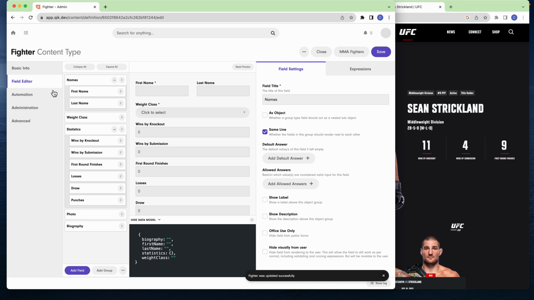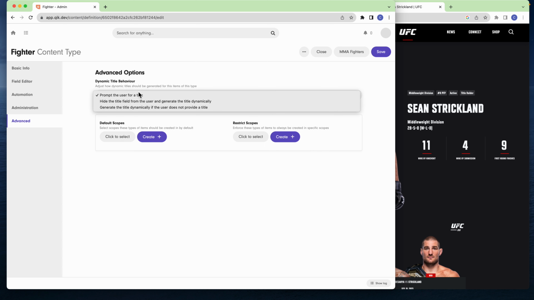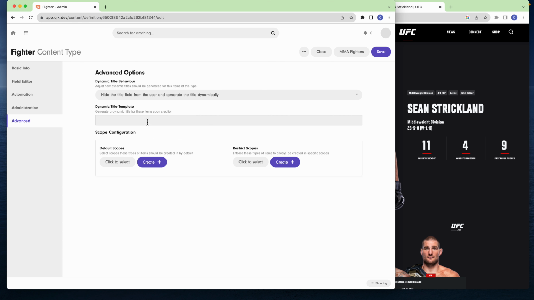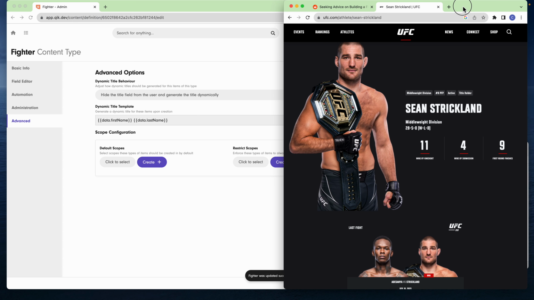And then one other thing we can do is go to advanced. And instead of asking a user for a title when they create a fighter, we want to hide the title field and generate from data fields, which is going to be first name and data.last name. And we'll hit save.